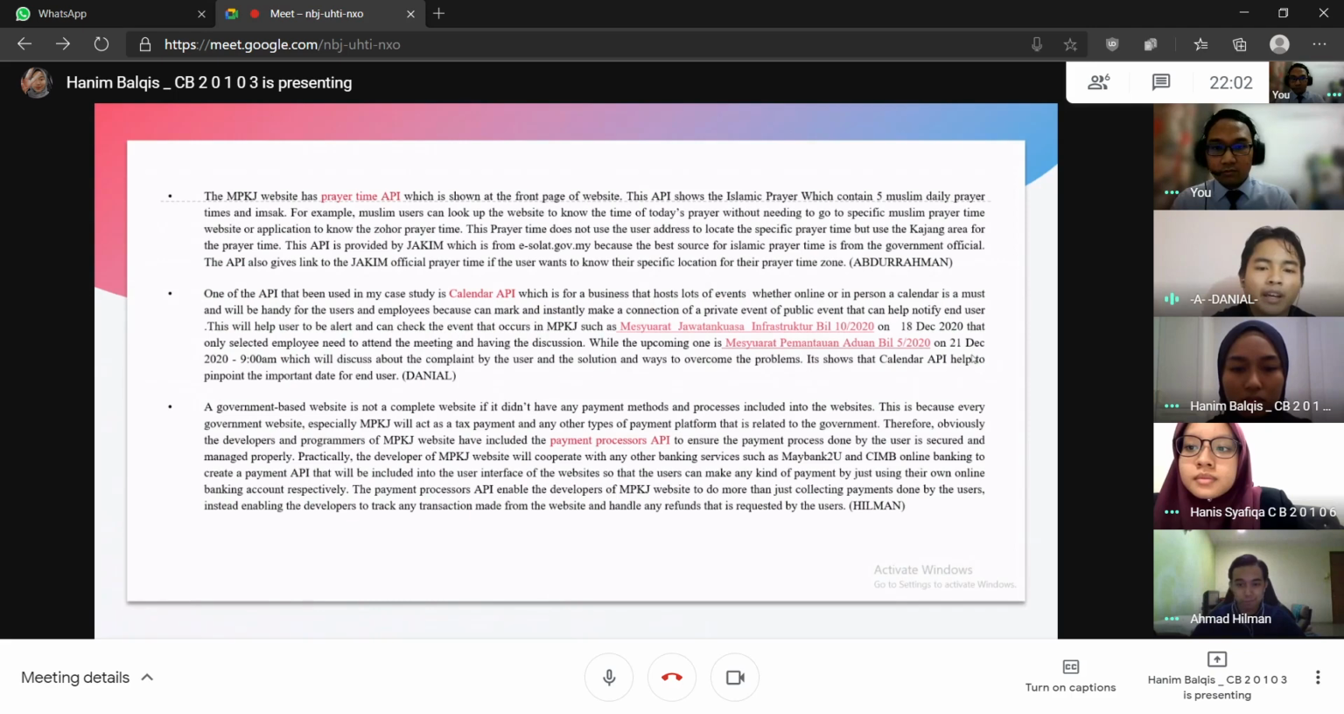Next is calendar API that can be marked and highlighted by the admin to notify the employees and users and help them to be alert and can check the events that occur in MPKJ, such as Mesyuarat Jatuhan Kuasa Infrastruktur Bill 10/2020 on 18 December 2020. Only selected employees need to attend the meeting and have a discussion.